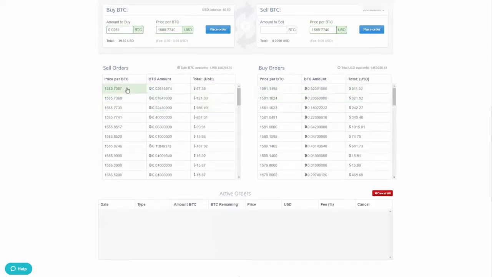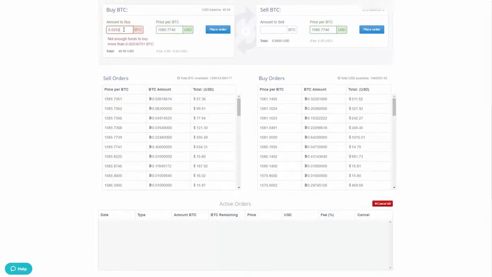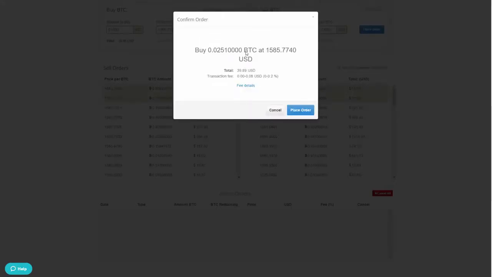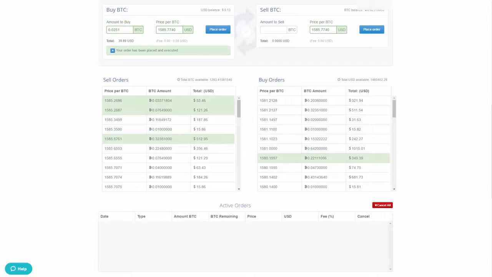But wait, if I do that, it might even be better. I might be able to get it. So 2. Nope, still not enough. So you may have to play with it a little bit. Okay, but let's go with that then. Let's place the order. I'm about to buy that amount at that rate, and then there's the fee that I've been charged, 8 cents. That's pretty reasonable.